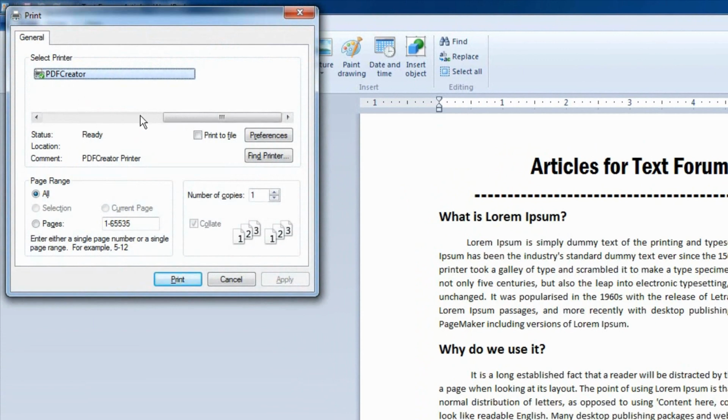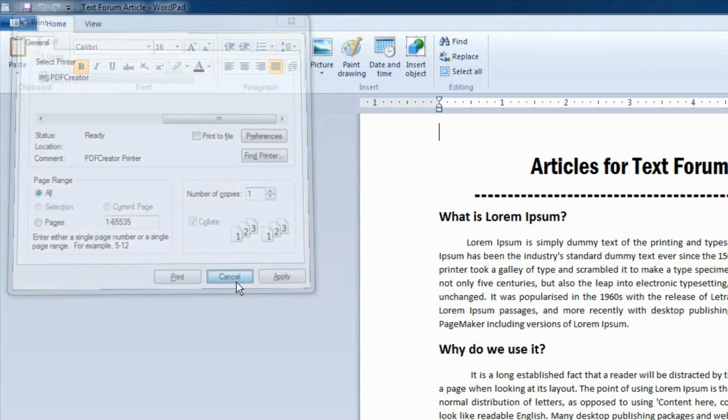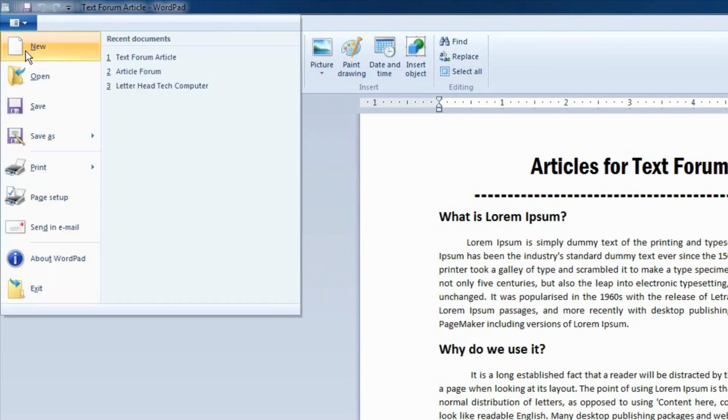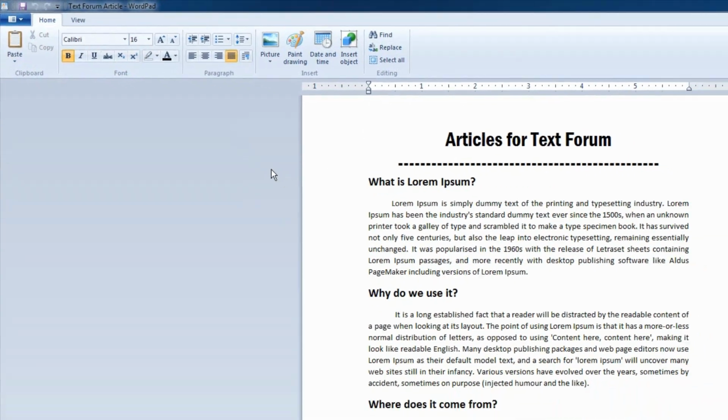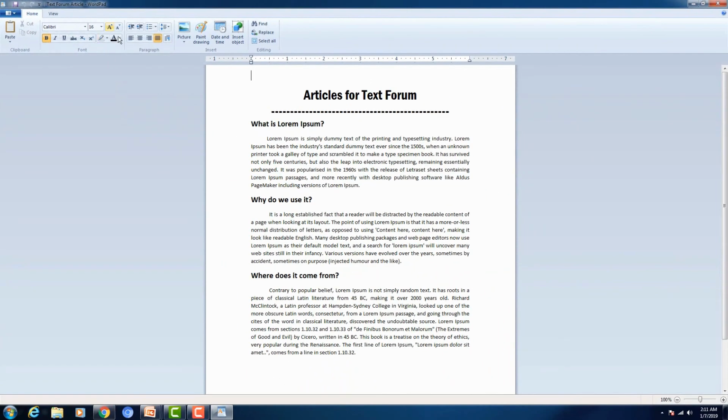Okay, this is the print command. Select the print from your printer. If you have a printer, you can select the number of copies you want of the letter or whatever text you have typed here. So altogether there are from 1 to 65,535 pages. So this was your WordPad, a very useful application in Microsoft Windows.